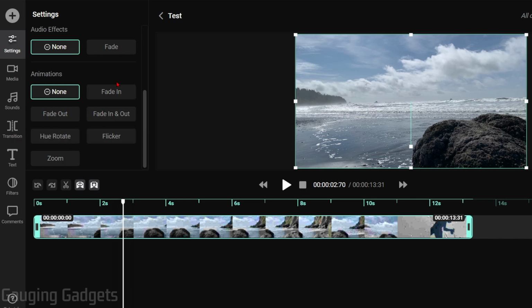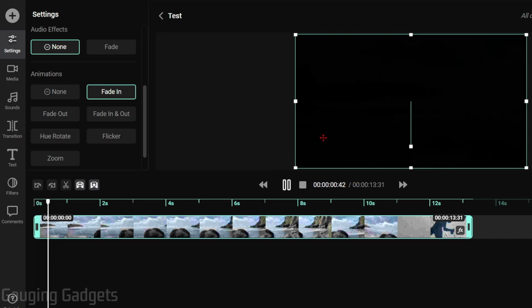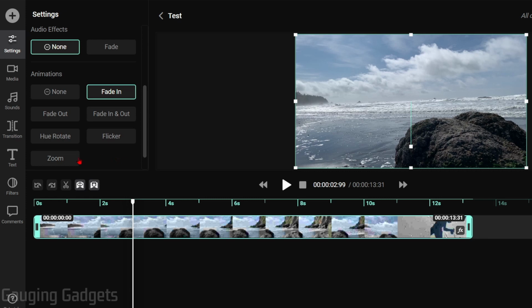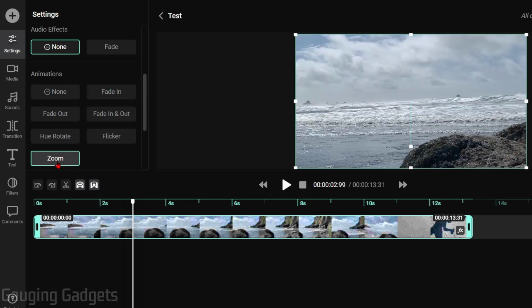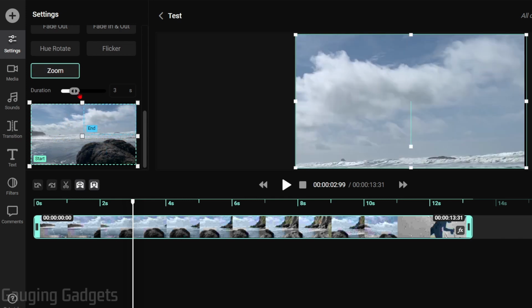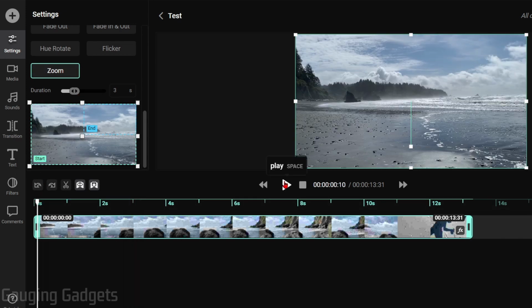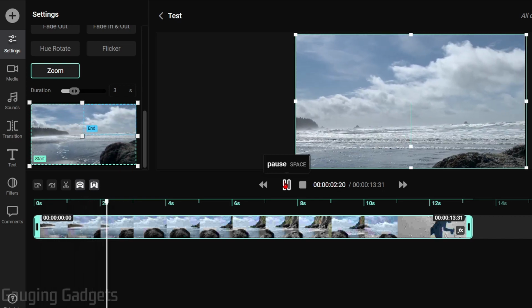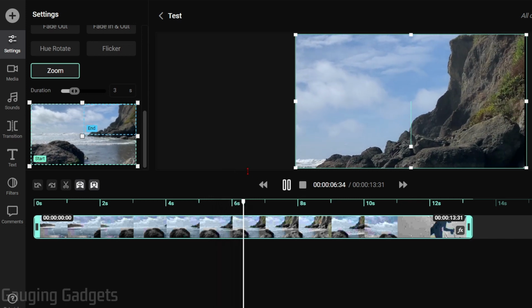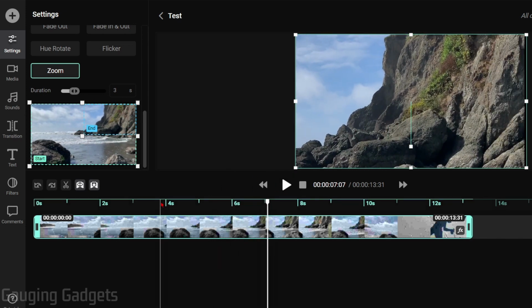So if you wanted to fade in, you can do that, where then if I press play, it goes from black and fades in. You can also zoom in on your video, which is really cool. So if I select zoom in, I can have my start and my end. So I can move this end right here, then change the duration. And when I hit play, as you can see, it's zooming in to that section of the video based on my configuration over here. Very cool. So that can be very useful for video editing.